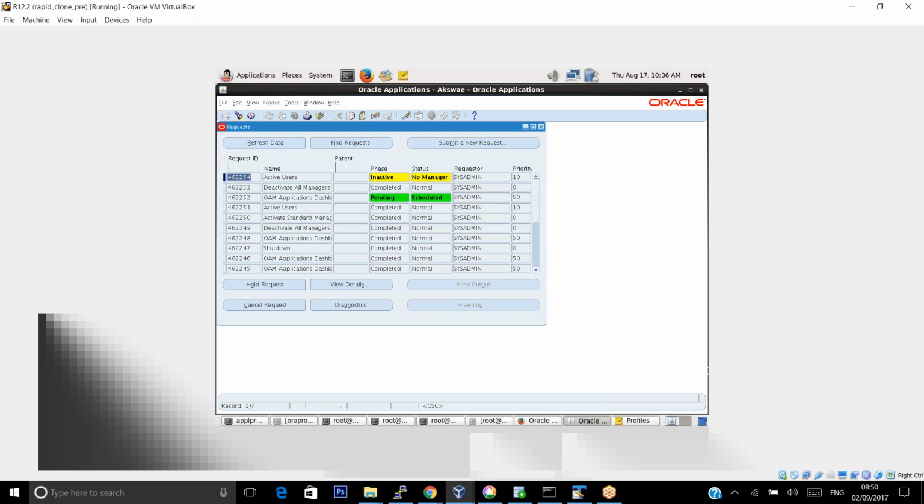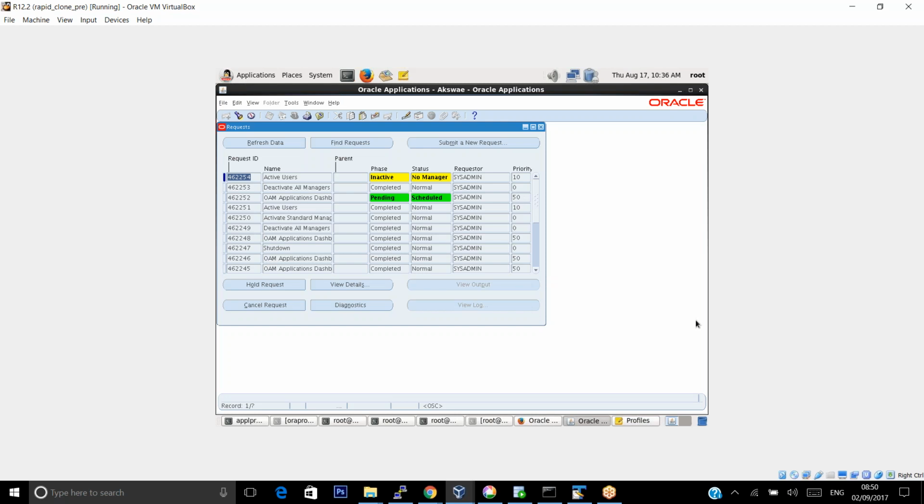Yes. First, we need to find out who is the owner of this particular program. People will be coming to you saying, this is the concurrent request I have submitted, and I have no information about whether it is going ahead or not, or whether it is doing something or not. Such queries you will be getting very often.